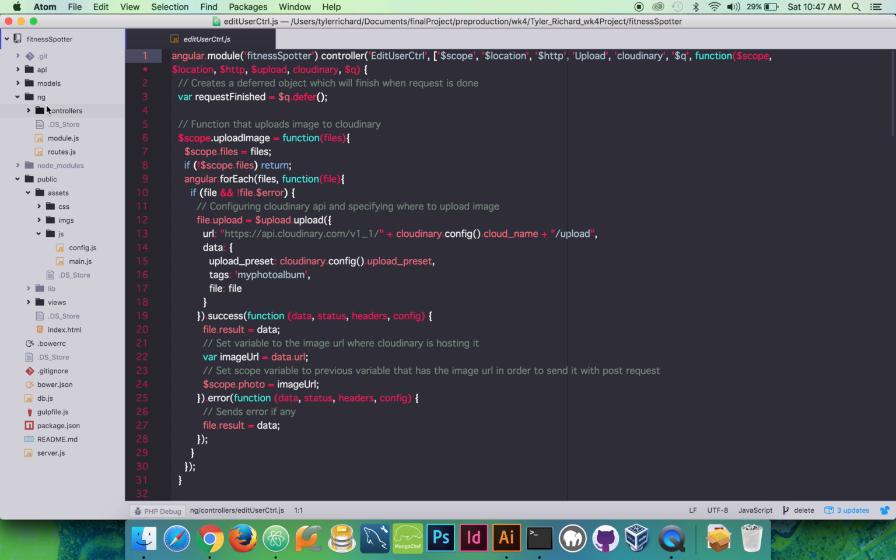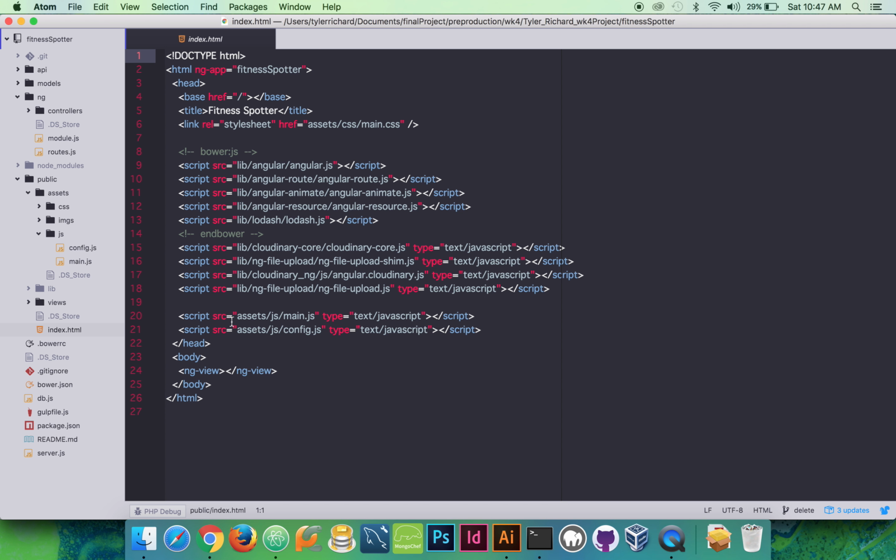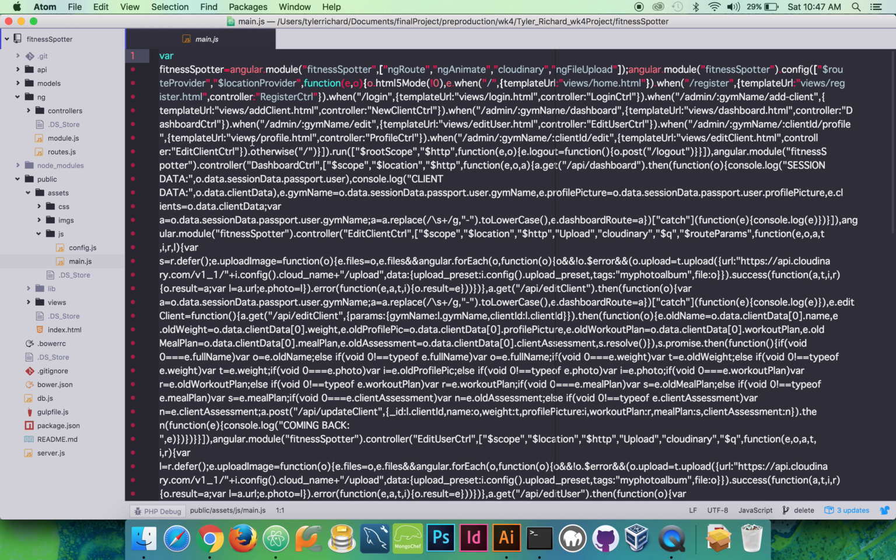Through gulp we can watch this ng folder, and whenever there are any file changes inside this folder, they'll be updated in this main.js file. Then through here we can include the script tag for that file. And through gulp we can also minify this main.js file. I have word wrap turned off, so this is all just one line. It speeds up the load process for the page.